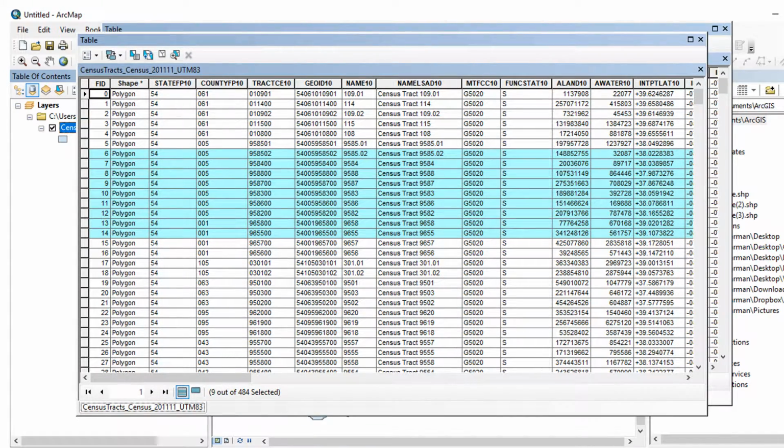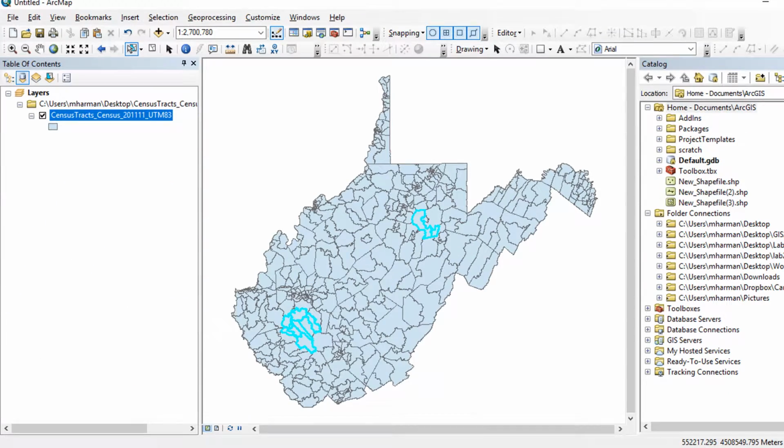So in this case, I clicked the little gray box to the left of the number 6 FID for that row. Held the shift key down and went down and clicked on the one next to number 14, and that selected that entire set.